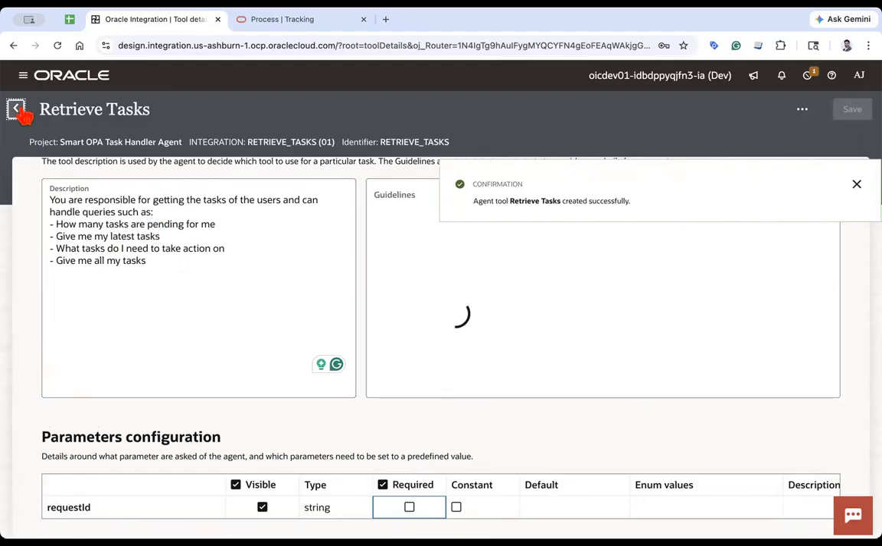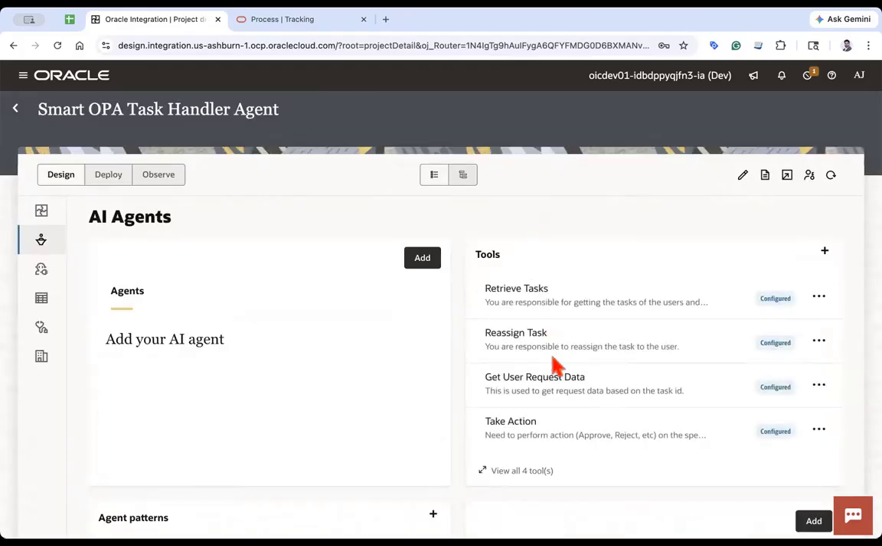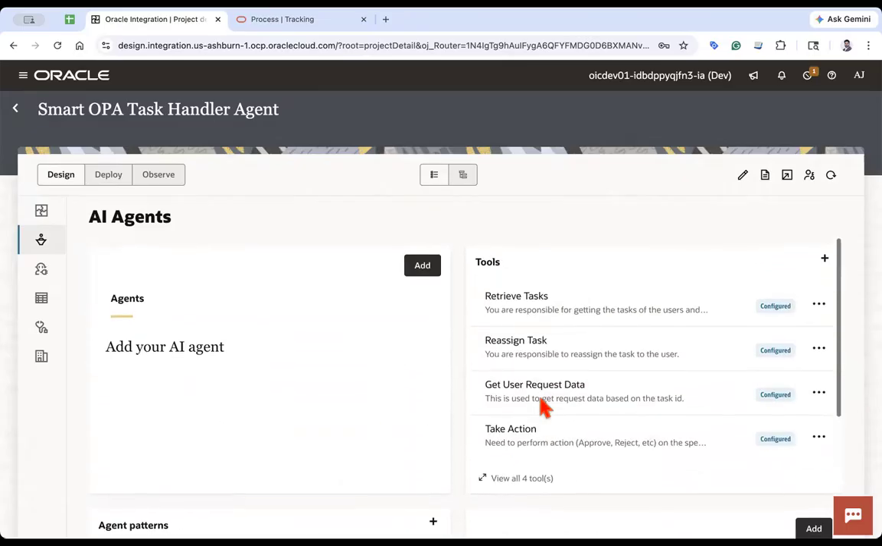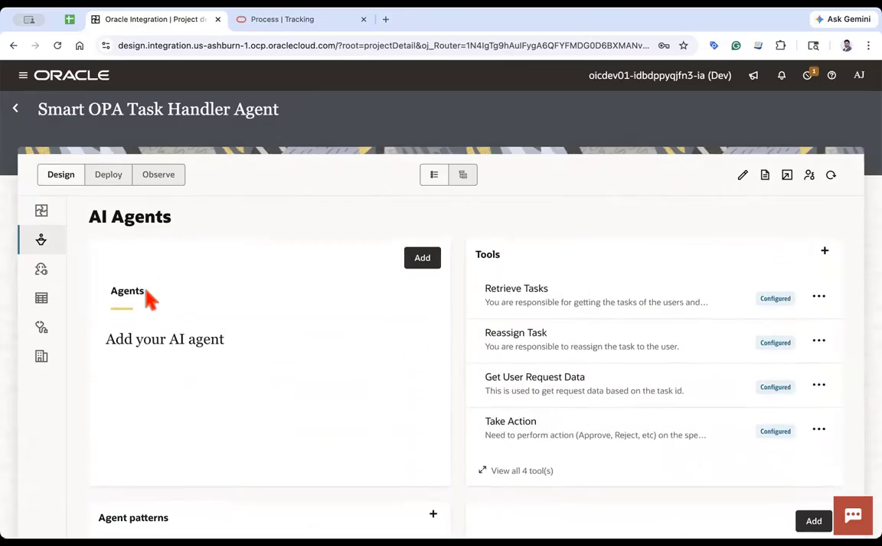So what we have done is expose all our integrations as tools. Later, we will be creating the agents, adding those tools, and then calling them. So for now, that's it. Thank you.